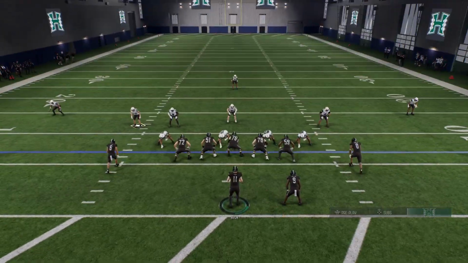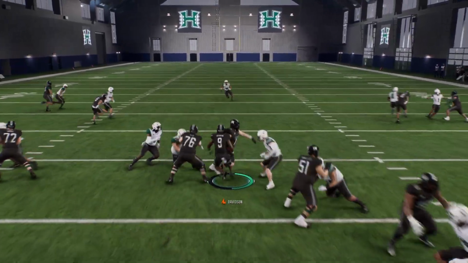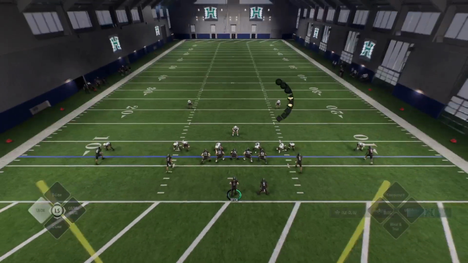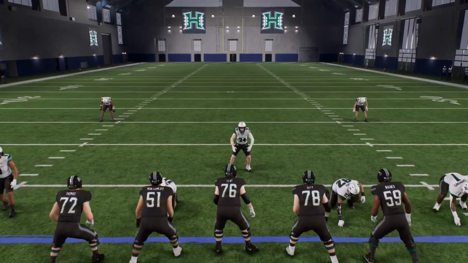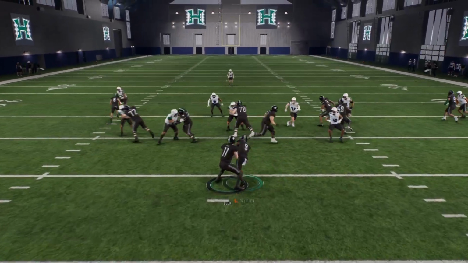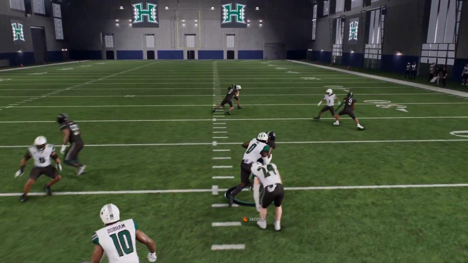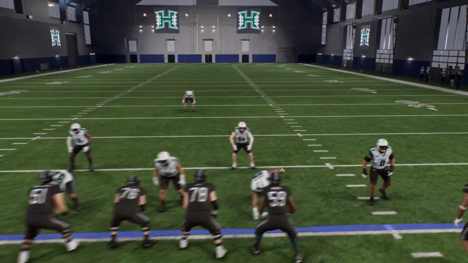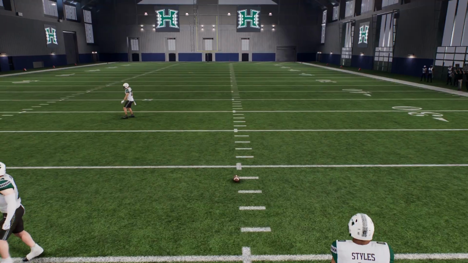There you go. Fourth and three. Fourth and three right here. Move it up a little bit. Let's see what we can do. That's first down. Move it to the hash.